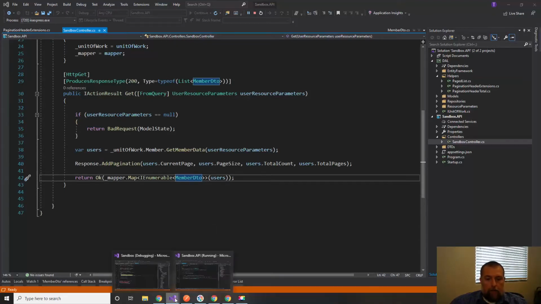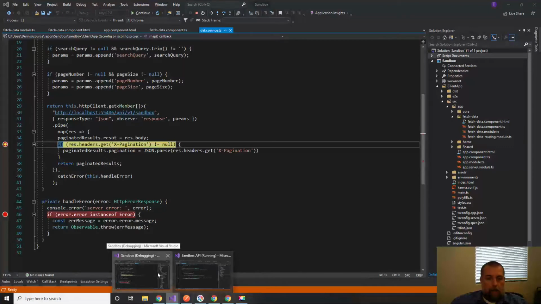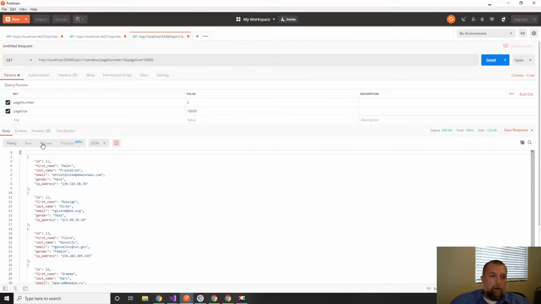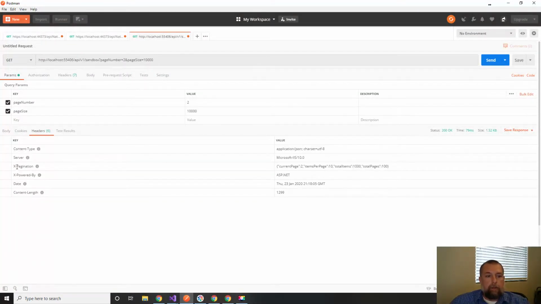So now let's go take a look at our Angular application. I already put a breakpoint in here. I just wanted to show you. If you look over here, what we're going to try to do is just grab our header count information. You see we got expagination and all our counts.